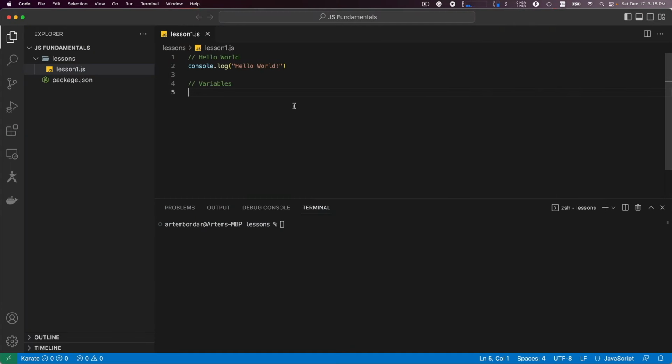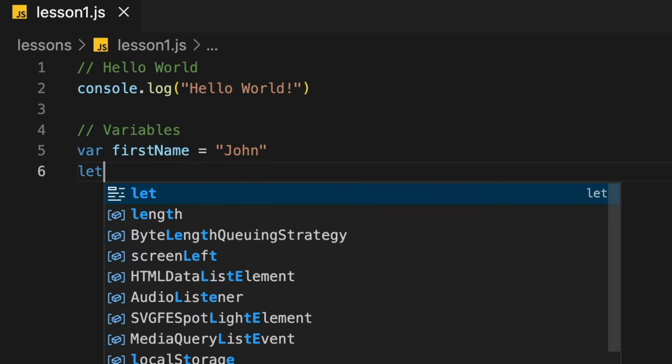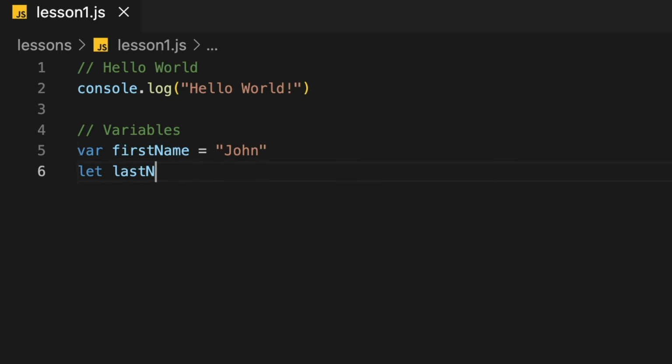Let me create two variables first, and then I will explain those. The first variable will be first name equals John, and the second variable will be last name, and last name will be Smith. Okay, so we created two variables.